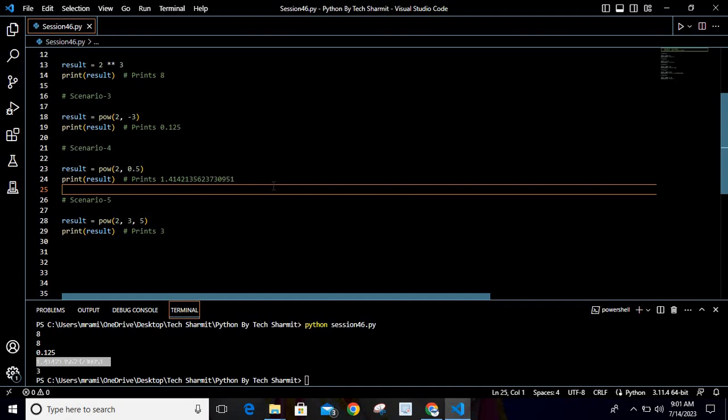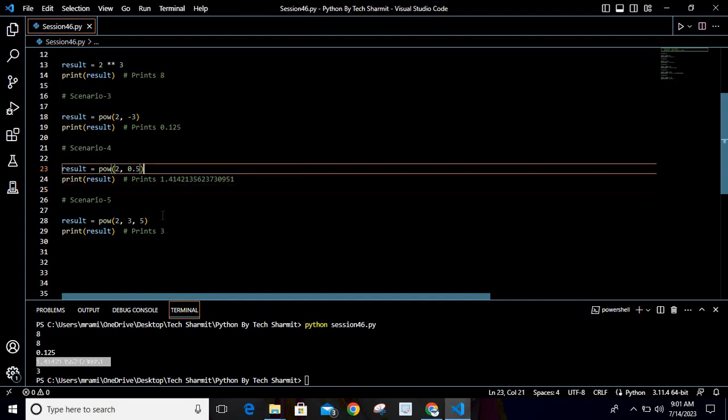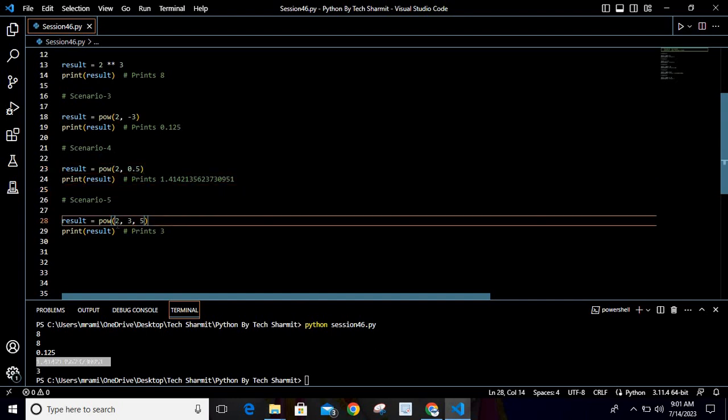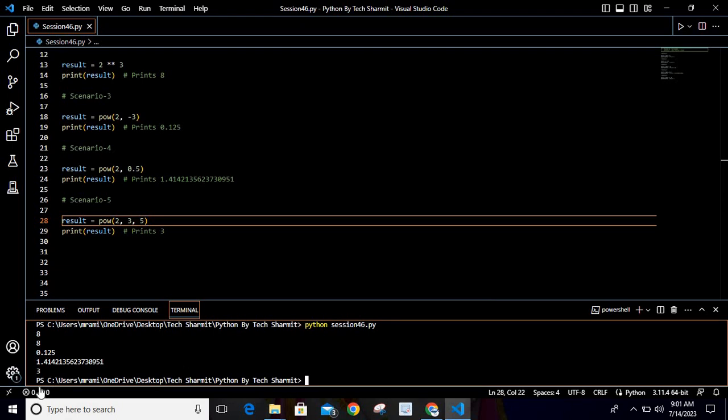Now for the fifth scenario, we are passing three arguments. If you hover over the POW method, it will show that the first argument is base, the second is exponent, and the third is mod. What it will do is calculate 2 to the power 3, and then whatever output comes, it will divide it by 5 and provide the modulus value. So this is the modulus value of this calculation.